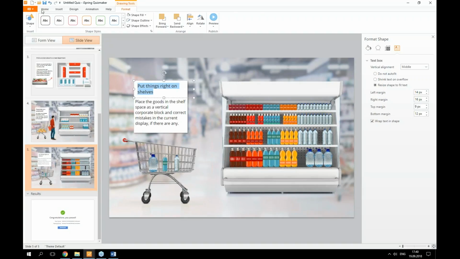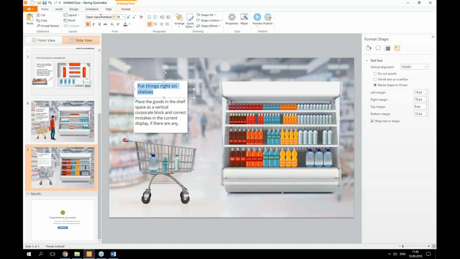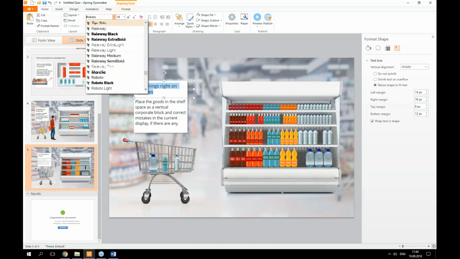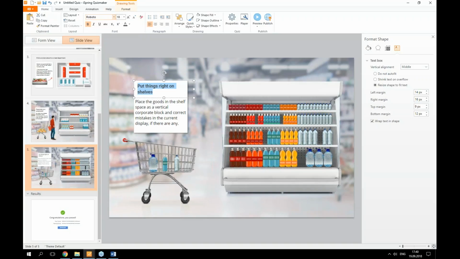I will also change the font to Roboto 19. And for the description, I will use Roboto 17.